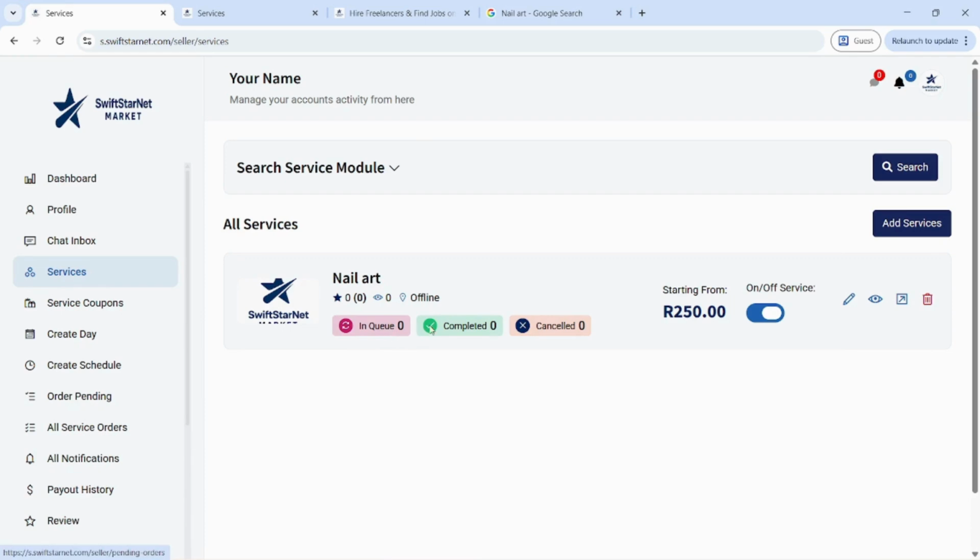Okay, you'll see there's nothing in the queue, there's nothing completed, there's nothing cancelled. So when it goes into the queue, that means somebody has requested your service, and they're basically waiting for you. If it's completed, that means it's all done. If it's cancelled, that means either you or the client cancelled.